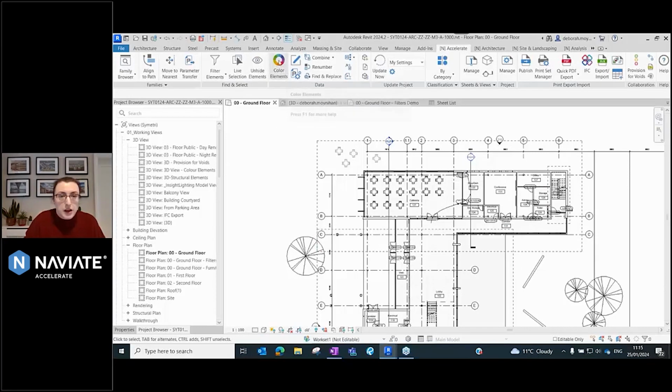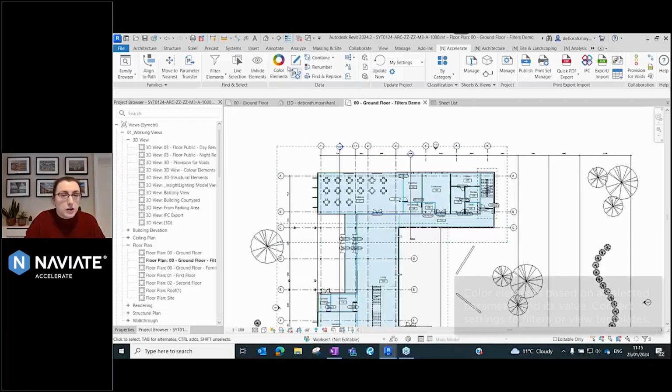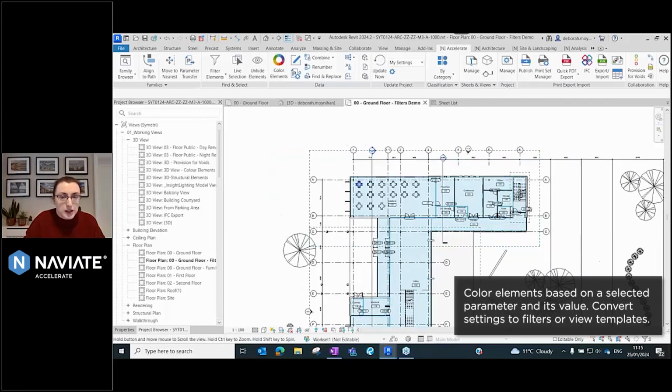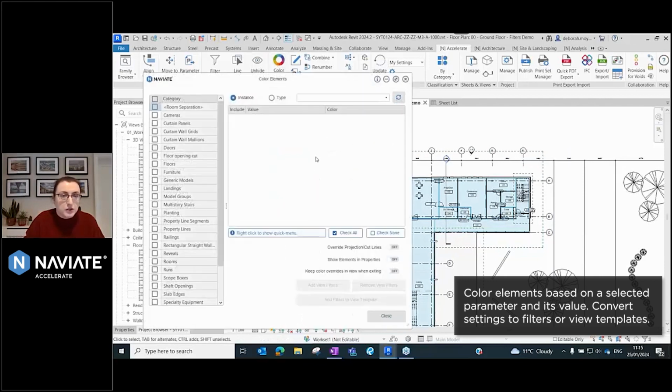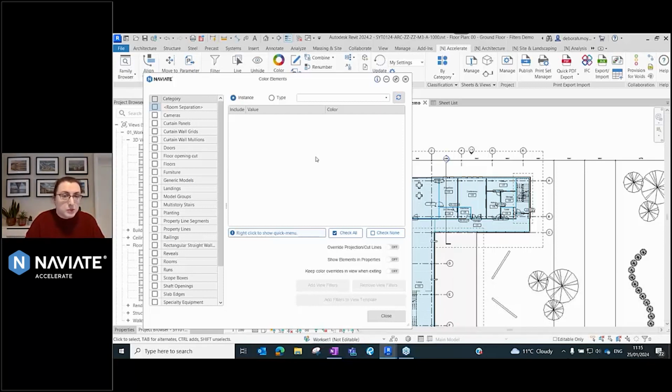Moving on then, I'm going to demonstrate some tools underneath our data area here. So color elements is the first one that's here, and what color elements allows you to do is speed up your process of where you would traditionally create filters, add them to your view, add them to your view template. When you create filters, you have to create each filter one by one with its own specific rule, add them into your visibility graphics, set the colors manually. So what this does is speeds up that process.